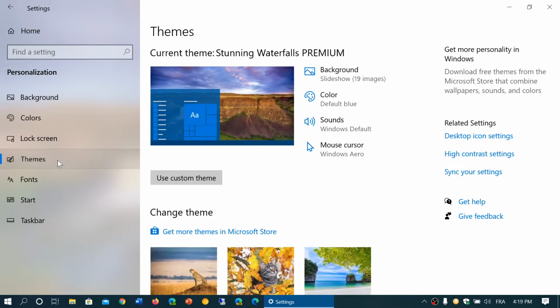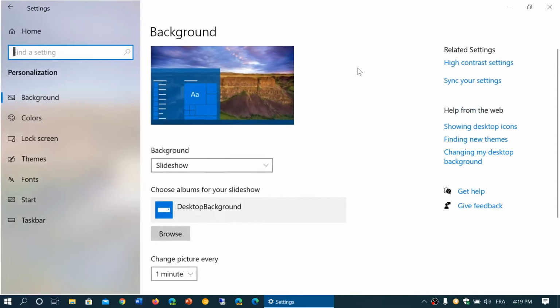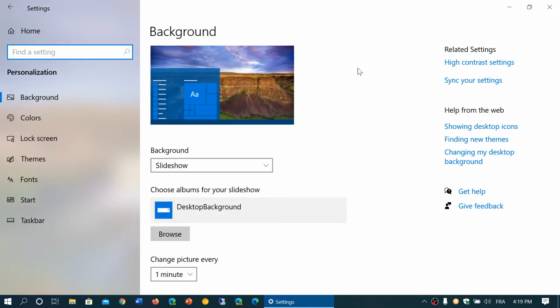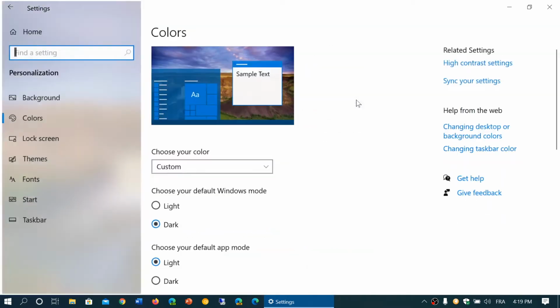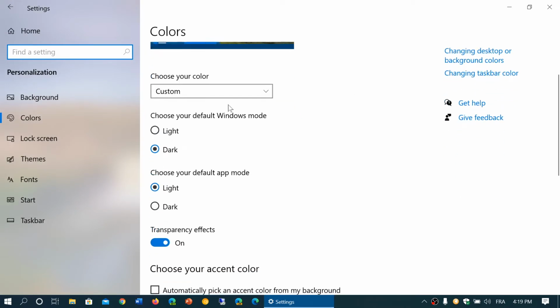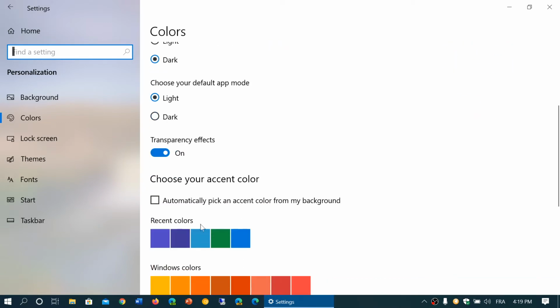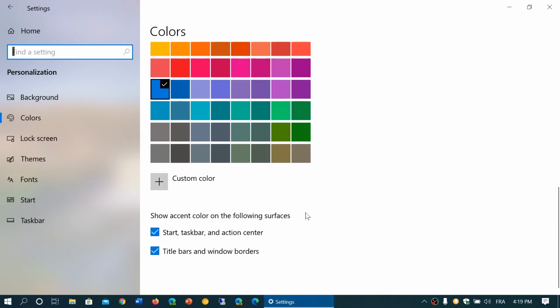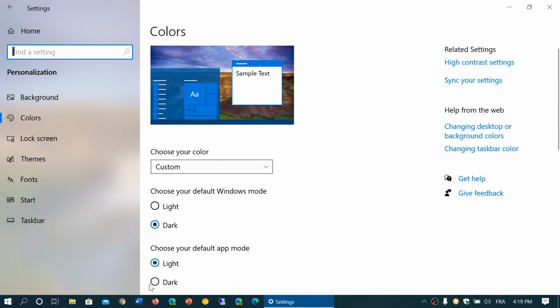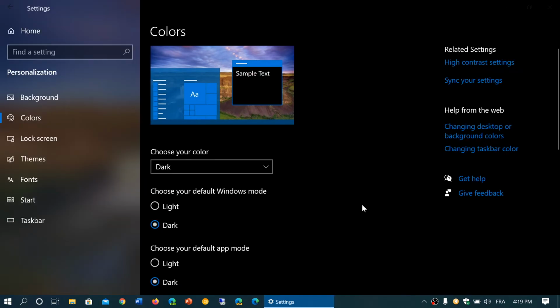Apart from that, in the settings, you have, of course, the possibility to go into background. Here's a slideshow of 19 images from my themes, but you can browse and change your background. It brings you back to background here, where you can choose your own pictures. Colors, default blue, and here it says my theme for Windows mode, dark, light, depending on what I want to use. And I will actually make sure that I'll put everything dark, because I kind of like to have dark theme everywhere. So sometimes it changes depending on the themes.